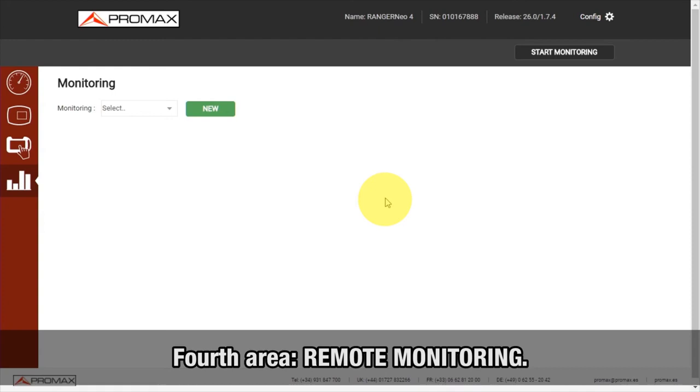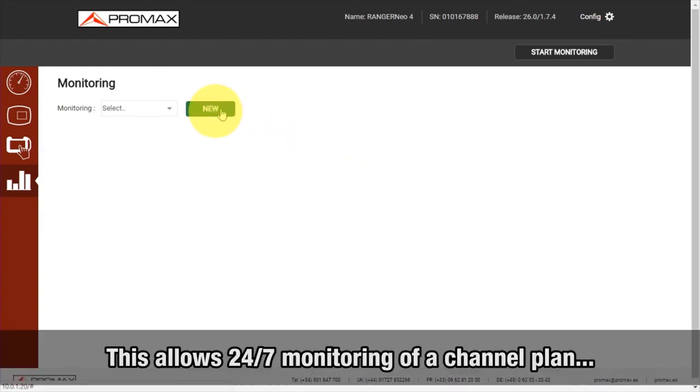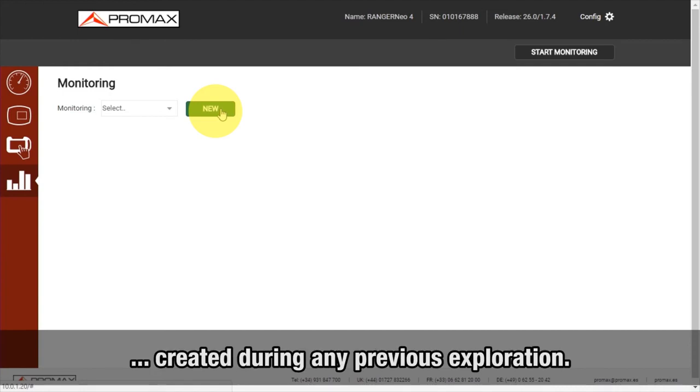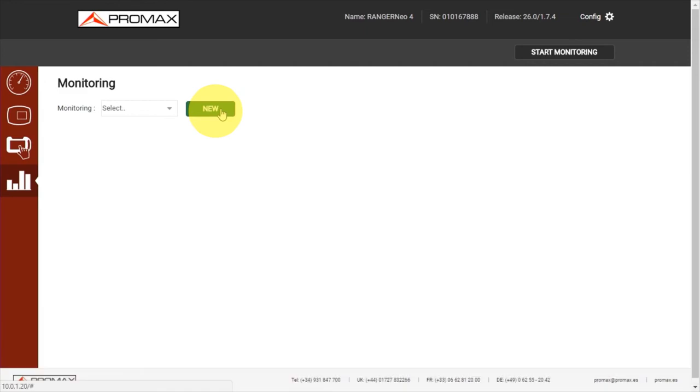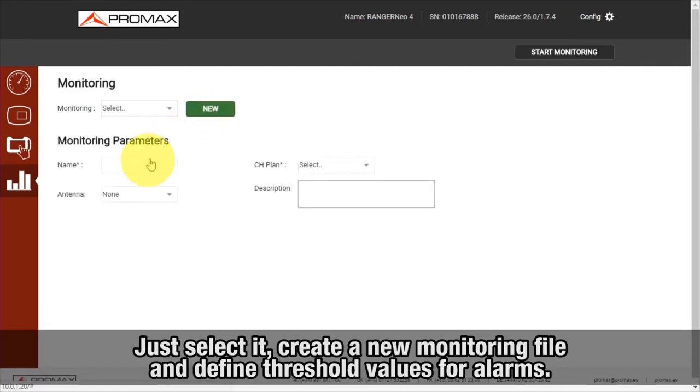Finally, the fourth and last area is the remote monitoring tool. This will allow us to continuously monitor 24/7 a group of channels defined by a channel plan created during an initial exploration that we must run as a first step. Once that channel plan is created, we must select it and create a new monitoring file.